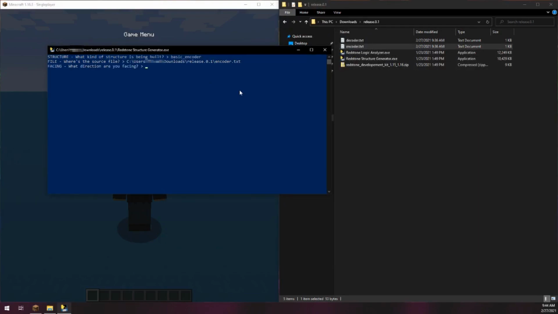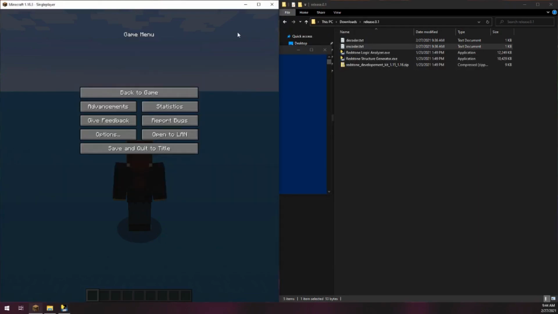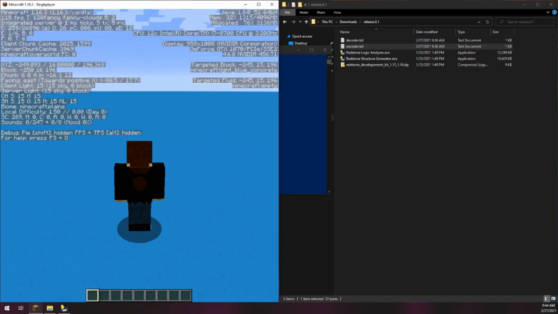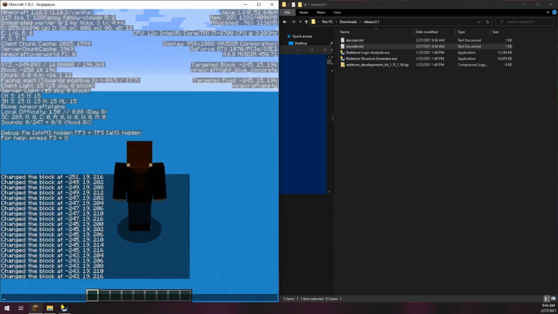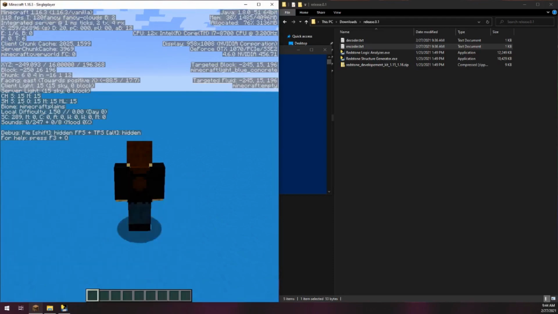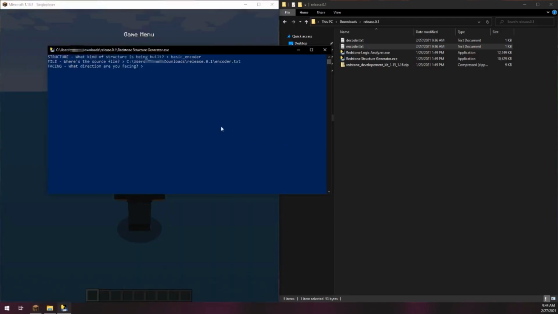The next thing the program is going to ask you is which direction are you facing? This is important because the structure is built relative to you in the game. So if you want the structure to appear in front of you, you need to tell the program which direction you're facing. Valid inputs are north, south, east, and west, and you can get this information from the F3 menu in Minecraft. The next argument is input side.